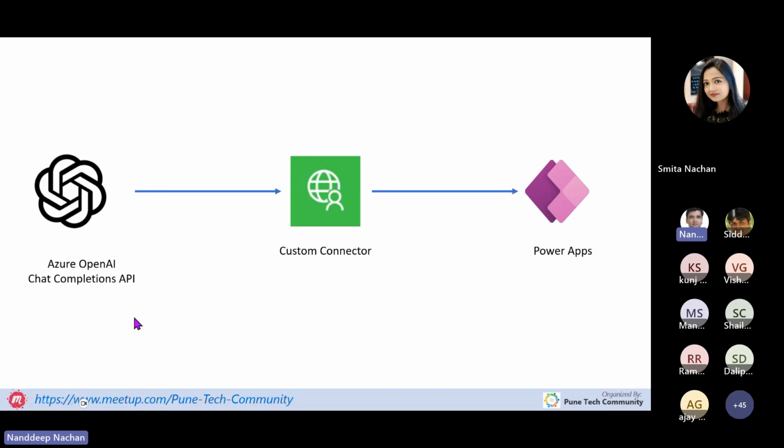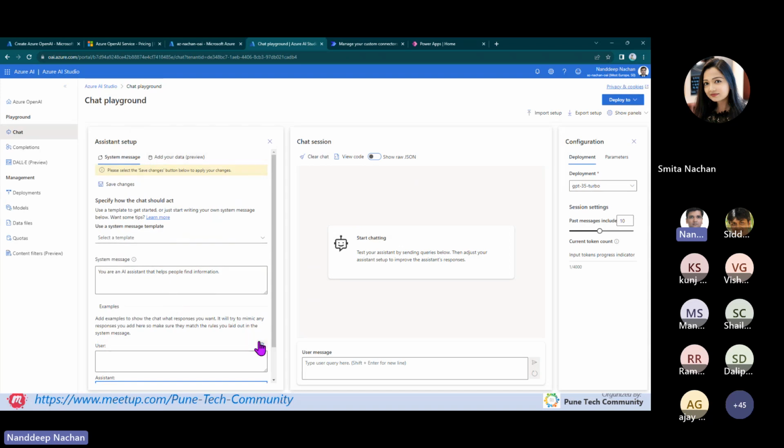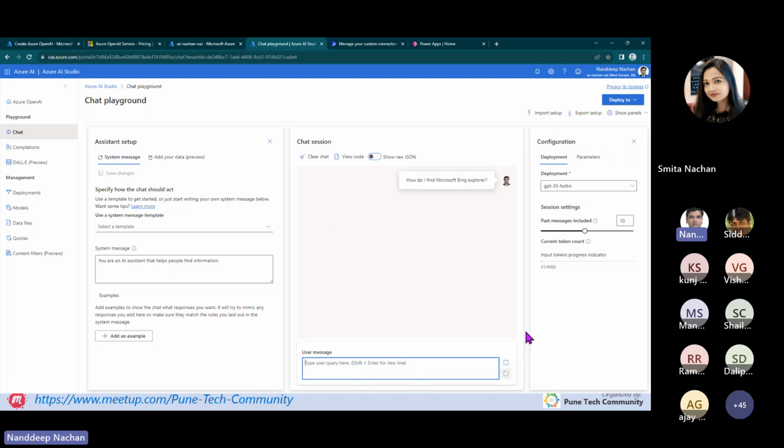But okay, before we do that, how we are going to achieve this? Obviously, now that we know that, or maybe before that, let me just go back to my Azure portal and I will show you how this one works. Okay, so now that I'm back in my chat playground, let's say I will delete these messages, and this is just an AI assistant that helps people find information. So let's say I will just type something like, how do I find Microsoft Bing? Okay, and I will just send this message.